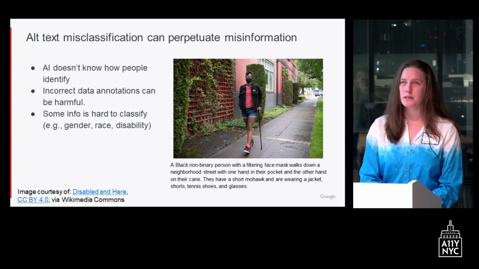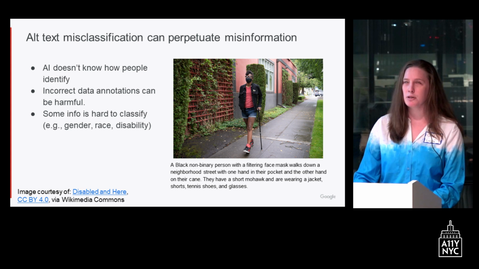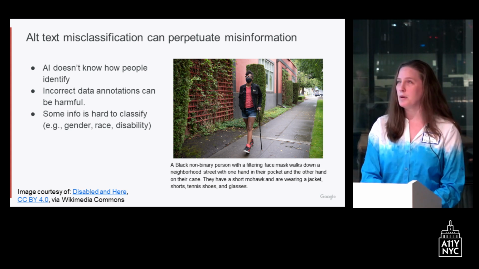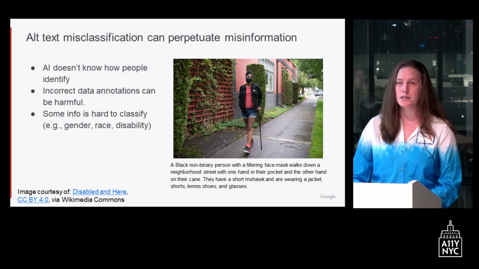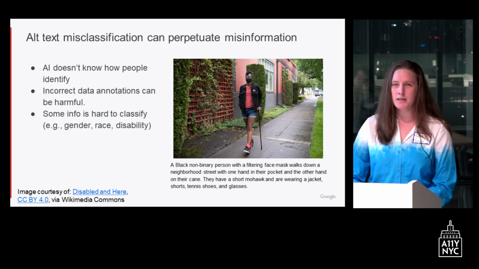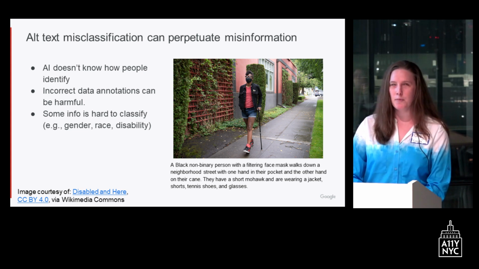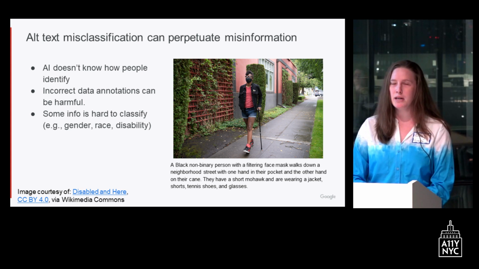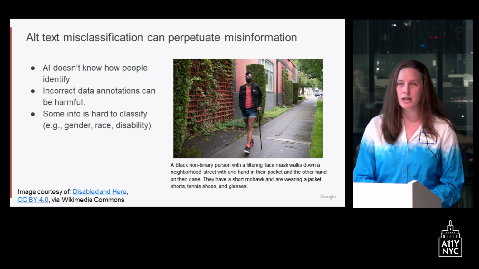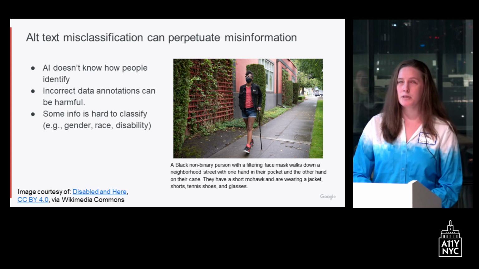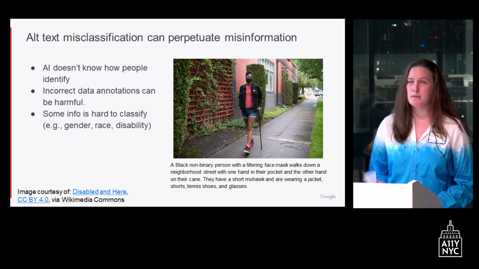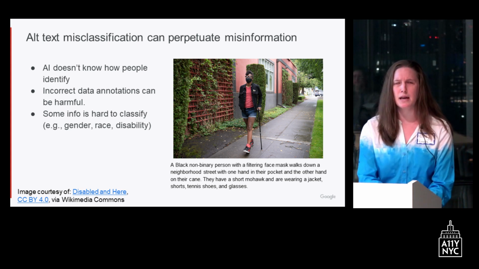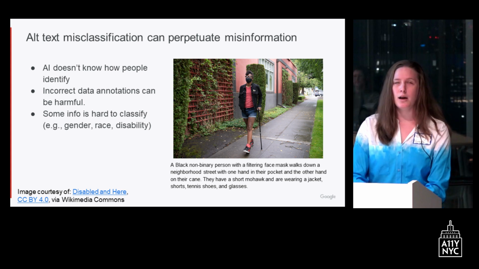Another way this can happen is when certain labels are just not included in the data. As an example, take the image of Layla on this slide, who is from the Disabled And Here stock collection. This collection is great because each photographer wrote information about how they identify. So we know that Layla identifies as Black, non-binary, and disabled, yet most model training does not have gender labels except for binary gender labels. And so in this case, it's not a matter of being labeled with the wrong thing, it's a matter of not even being included in that data set. And that's the same case for disability as well.